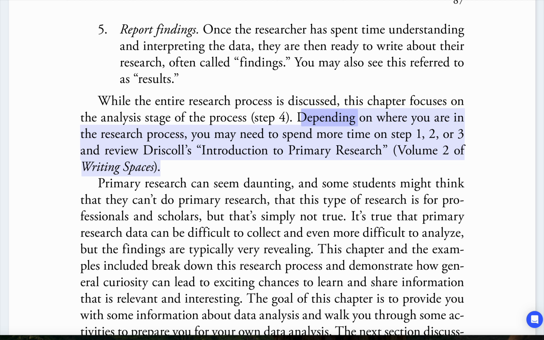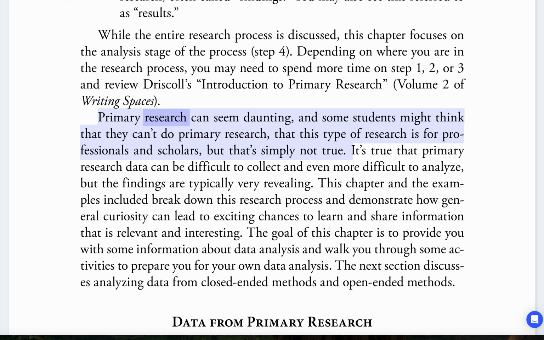Step 4. Depending on where you are in the research process, you may need to spend more time on step 1, 2, or 3 and review Driscoll's Introduction to Primary Research, Volume 2 of Writing Spaces. Primary research can seem daunting, and some students might think that they can't do primary research, that this type of research is for professionals and scholars. But that's simply not true.